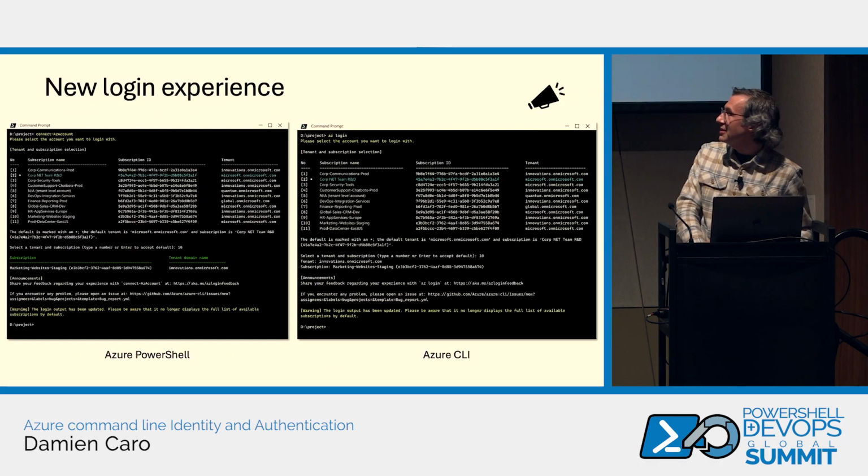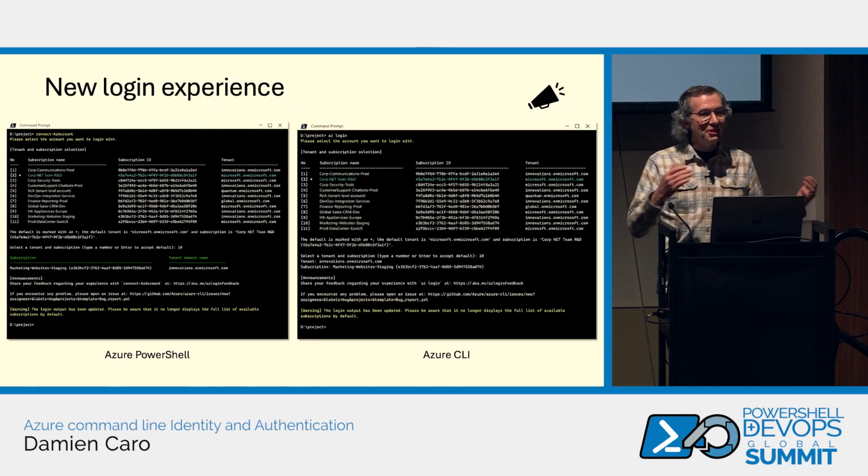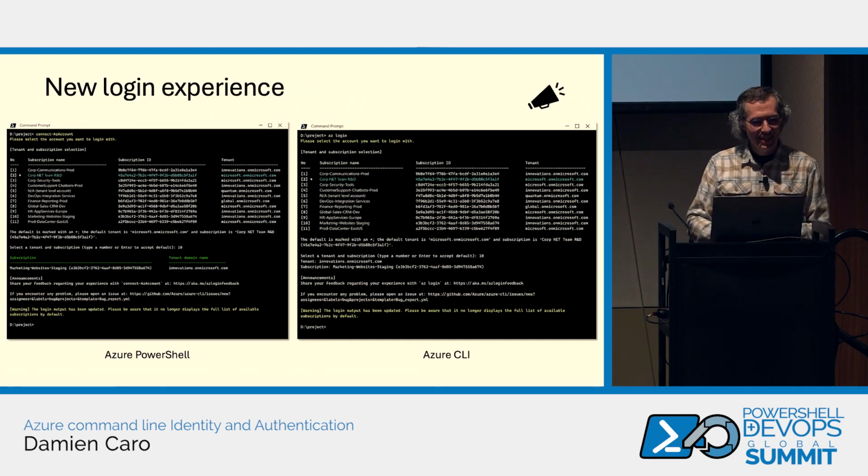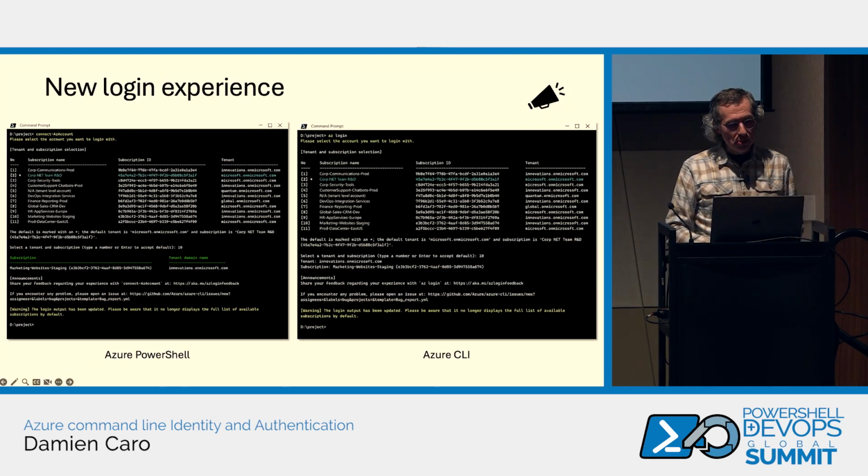Maybe I can show the next slide. Here it is. On the left we have PowerShell, and on the right we have Azure CLI. It's even difficult for me to know which one is which. That's the current preview that we have for Azure CLI and Azure PowerShell. Identical experience, and we want to go in that direction going forward. This is something we're really keen to keep going forward.